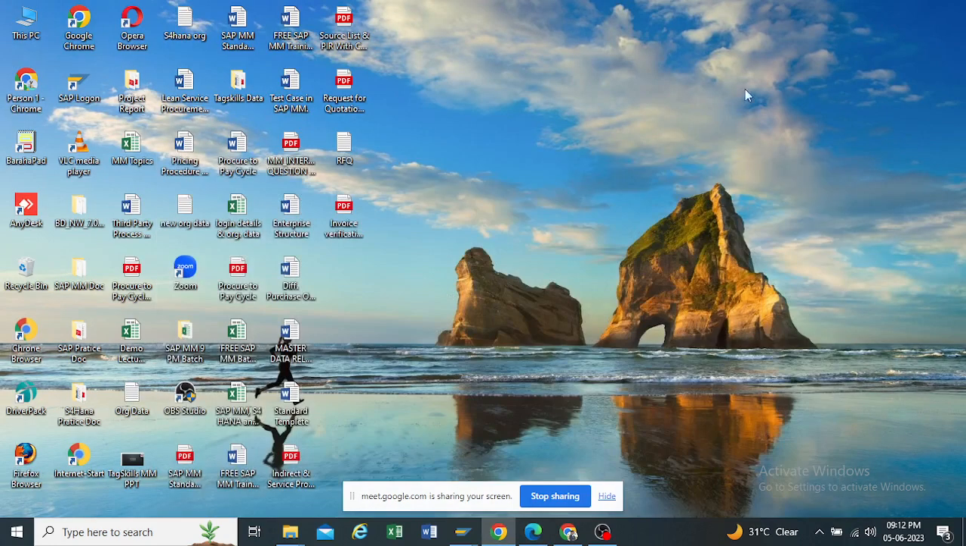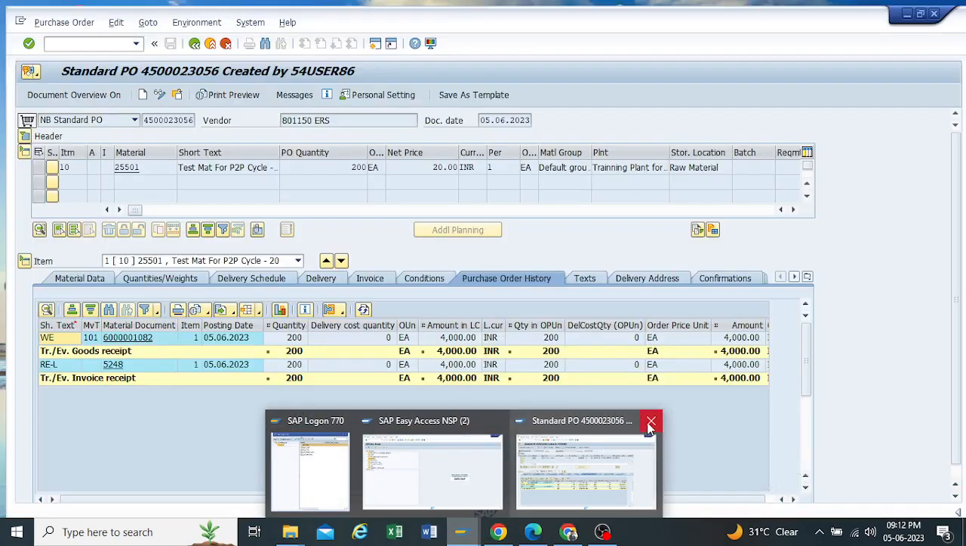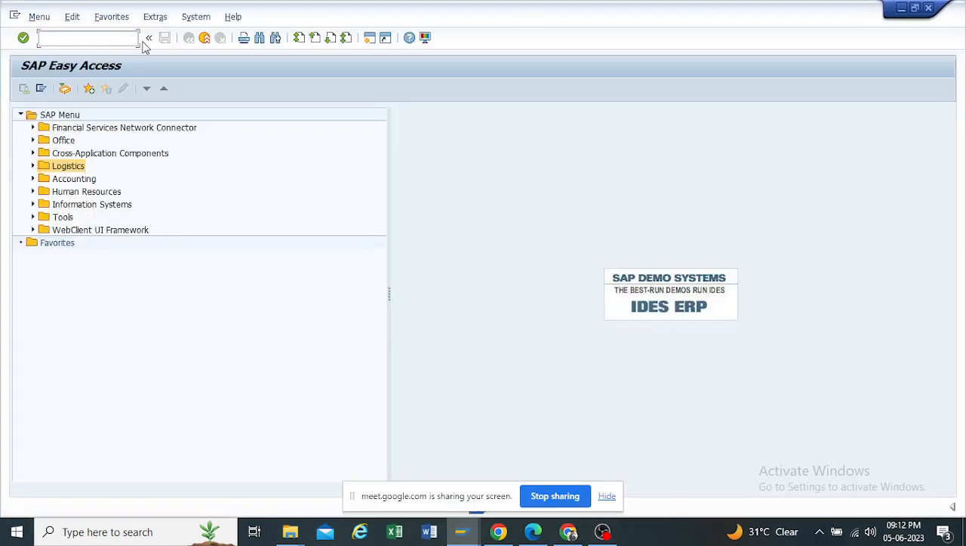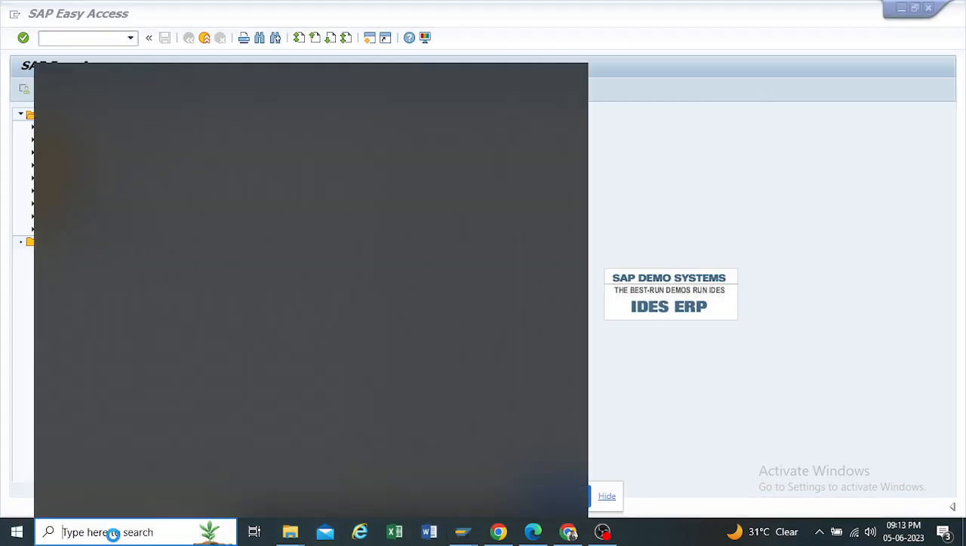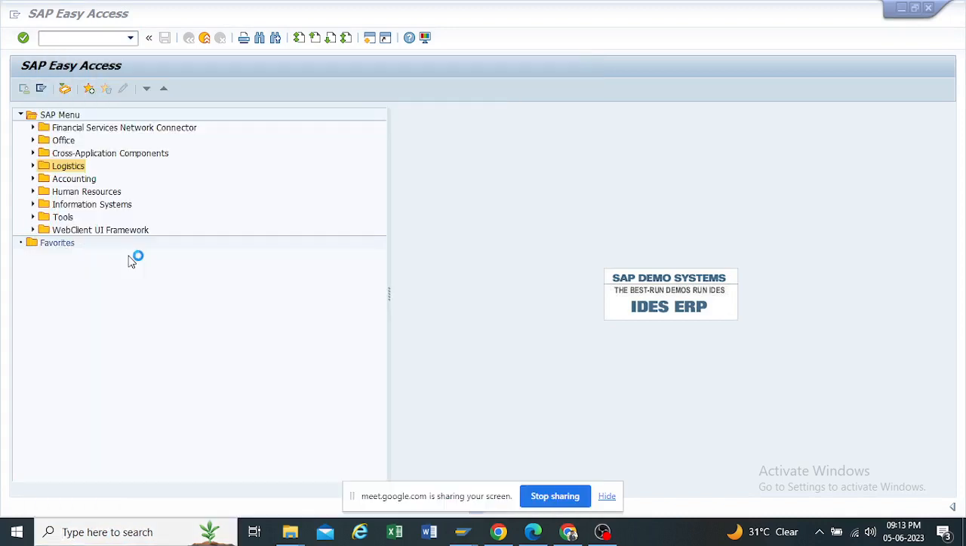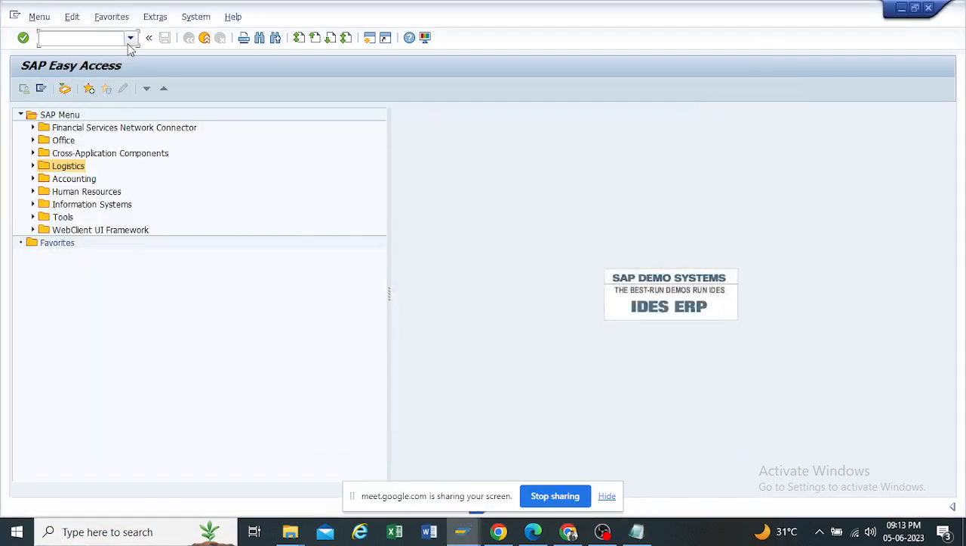Just go to SAP. The first prerequisite is that whenever you create any vendor master, at that time you select ERS. I will show you in the purchasing view how it comes up there. So what we can do is create one vendor.